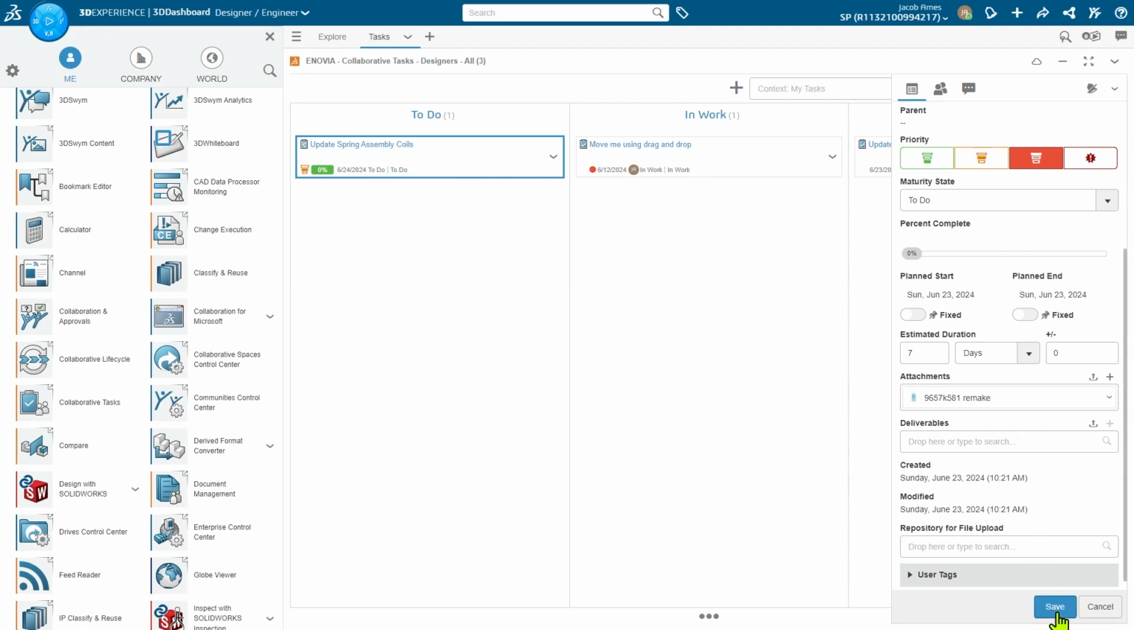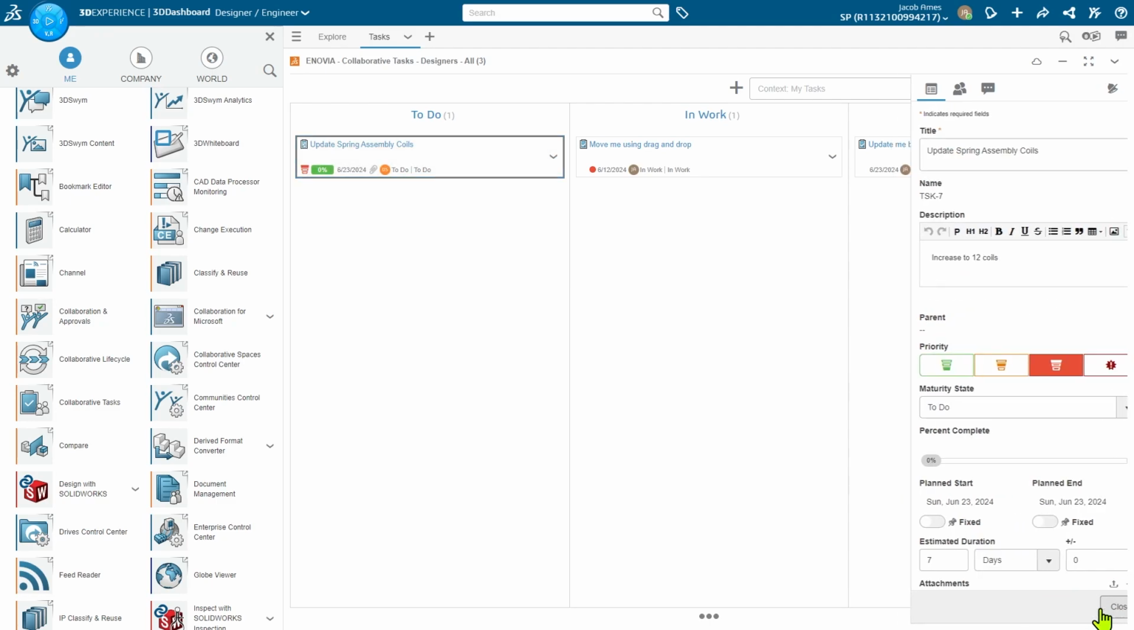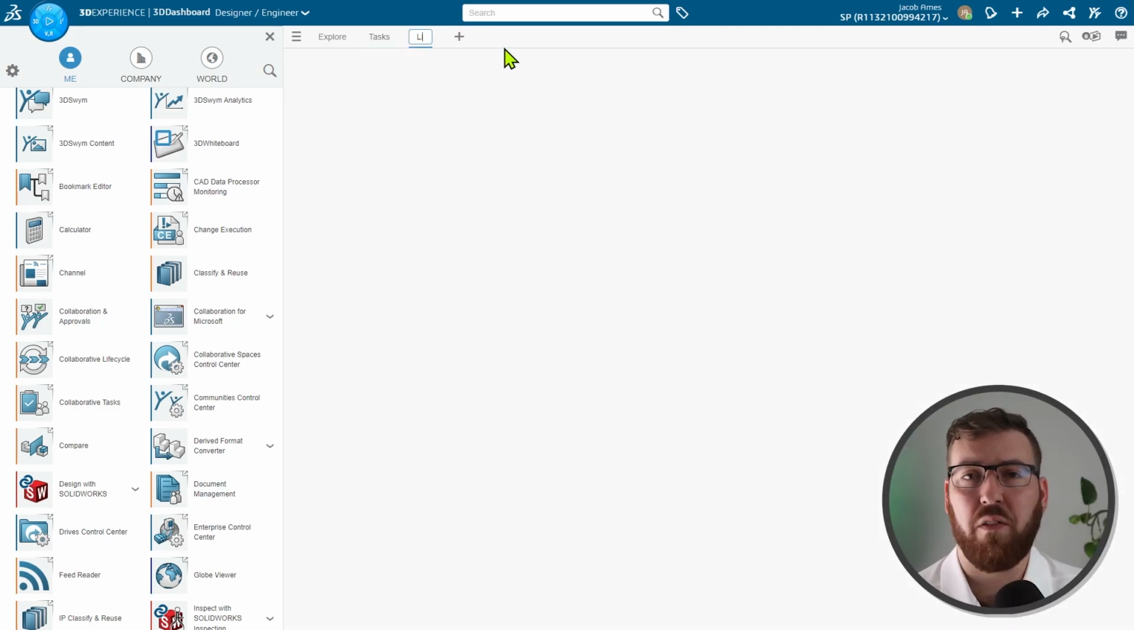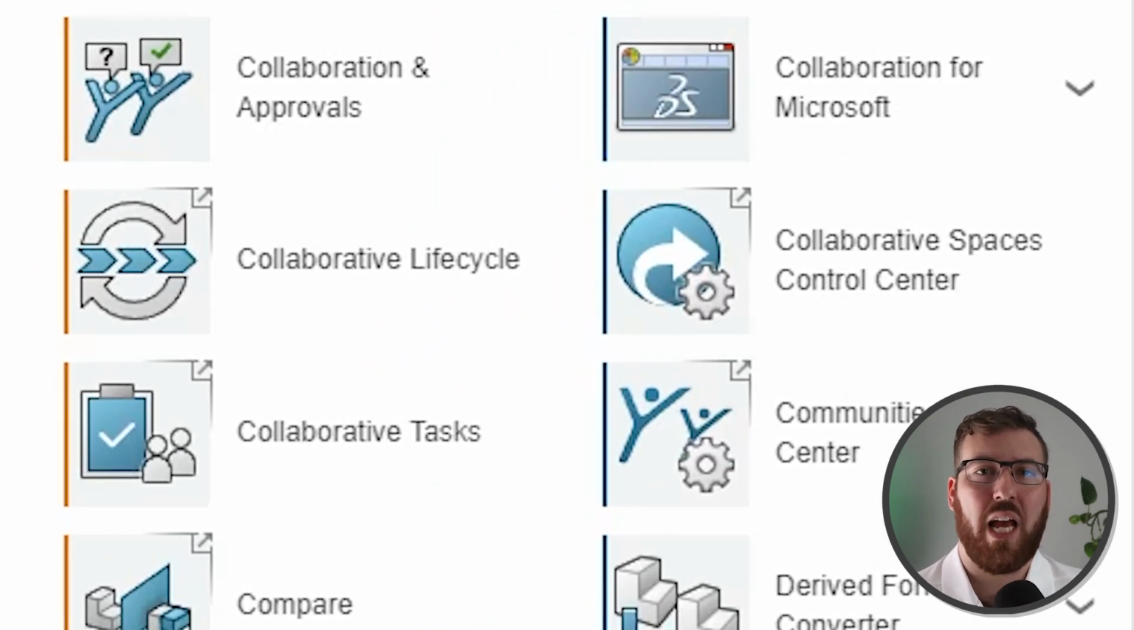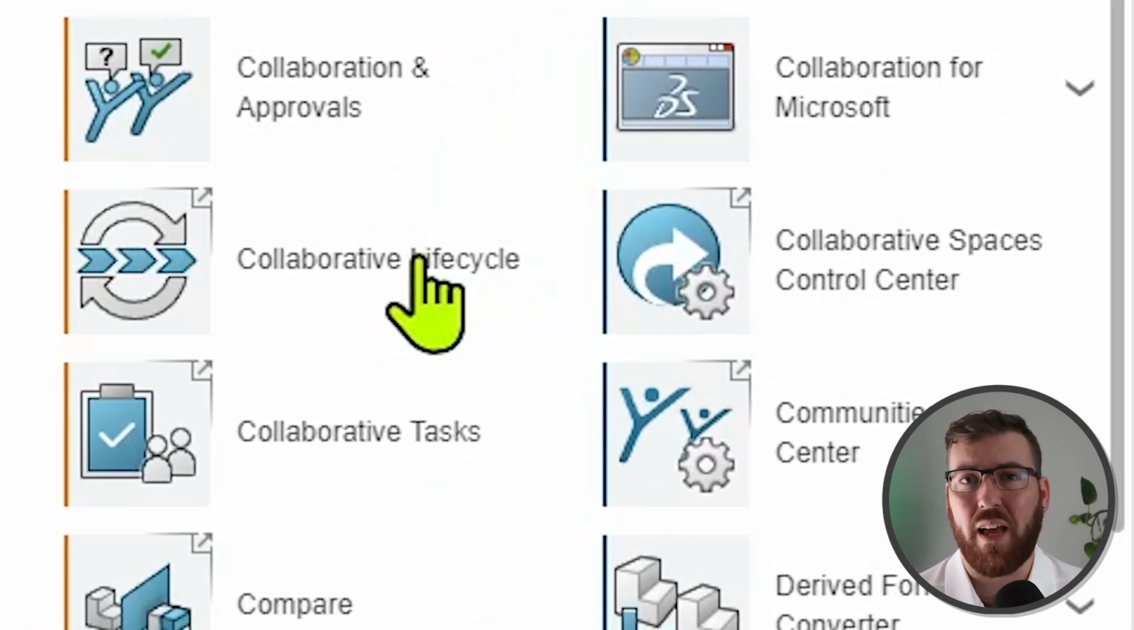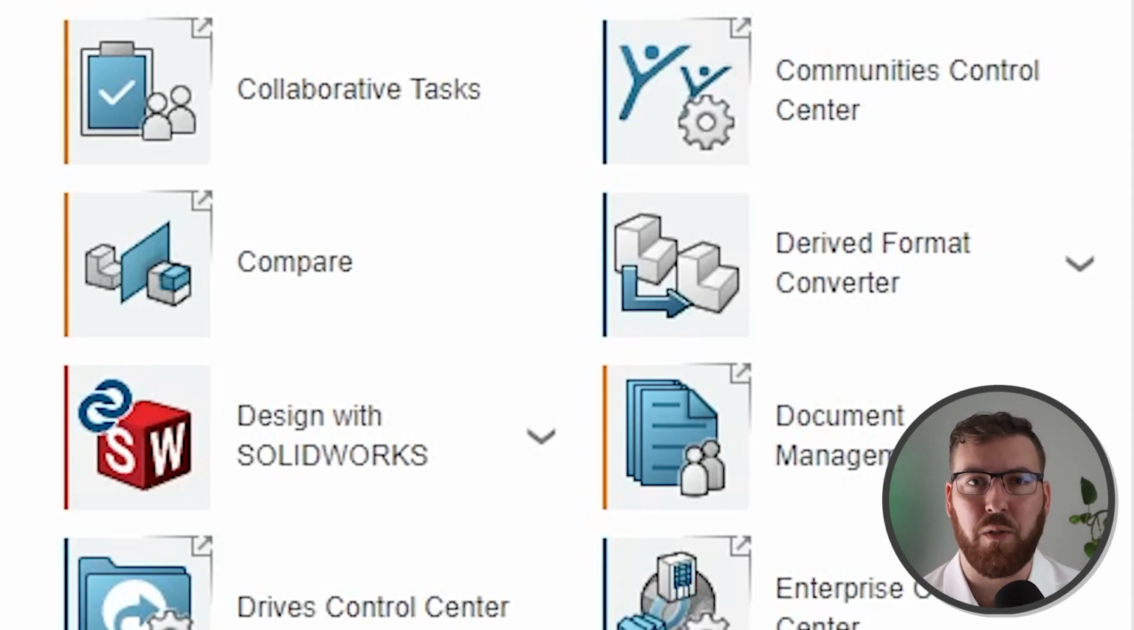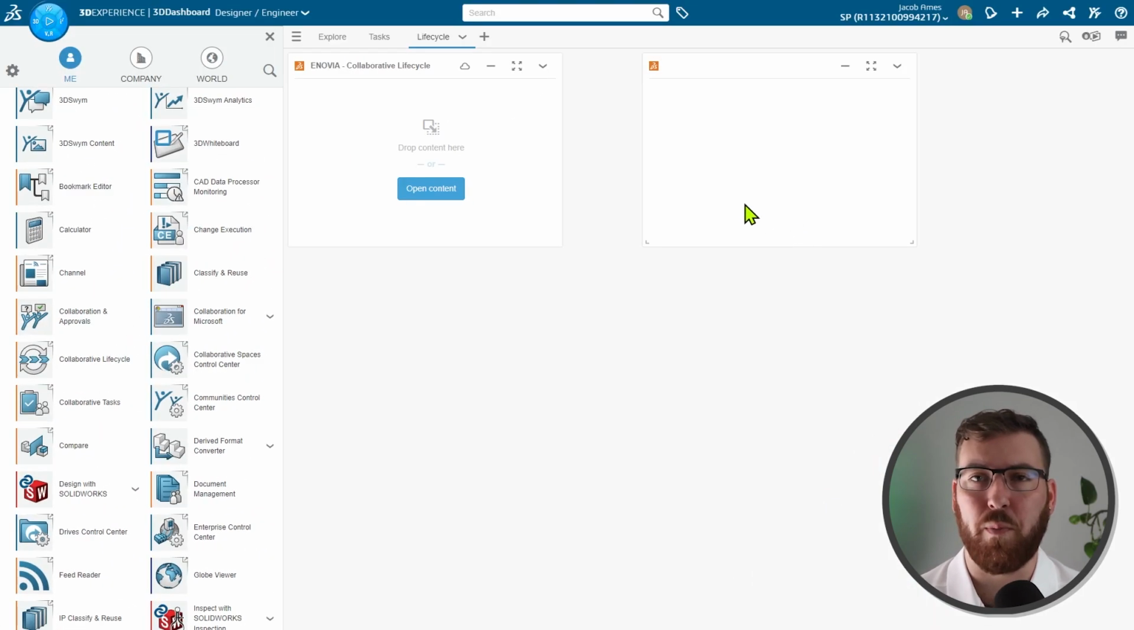For my final tab, I'd like to be able to compare different versions of the same file or different files and control revisions. I'll name this tab Lifecycle and add the Collaborative Lifecycle and Compare applications, following that up with the Fit option to share the space equally.